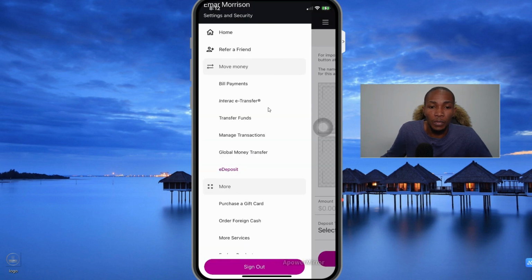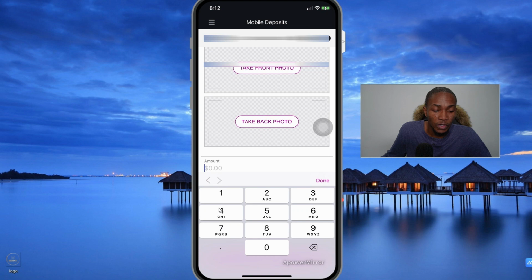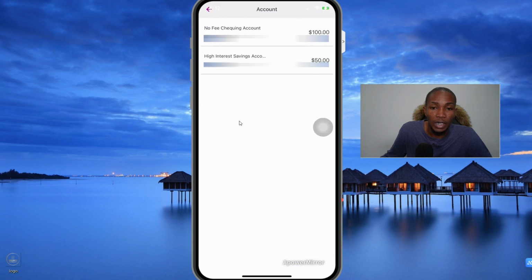Now there's another important option we want to take a look at. It's the e-deposit. So if you have a check, this is the option that you'll use to deposit money to your account, right? So you take a picture of the front of the check, and then here you'll take a picture of the back of the check, specify the amount that you're depositing, right? And then you'll select the account that you want to make the deposit to, and that's literally it.